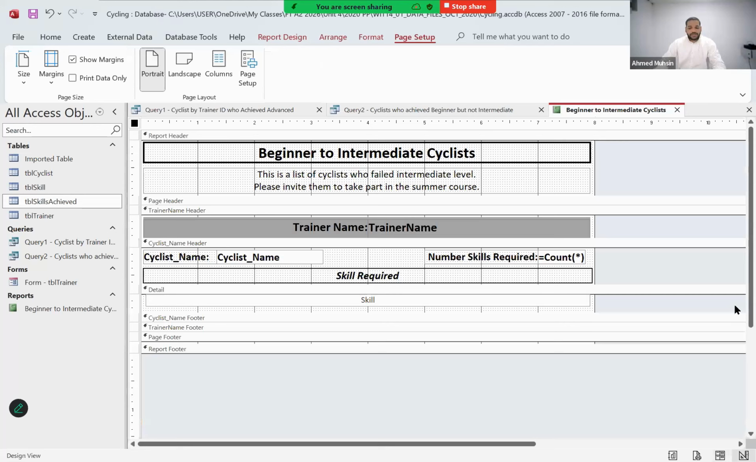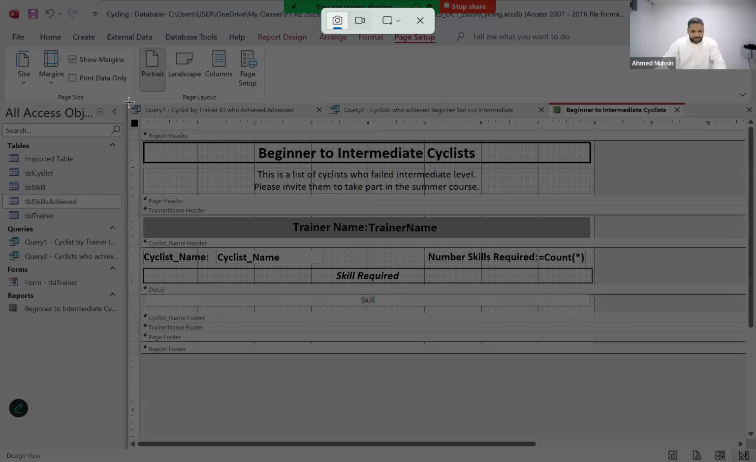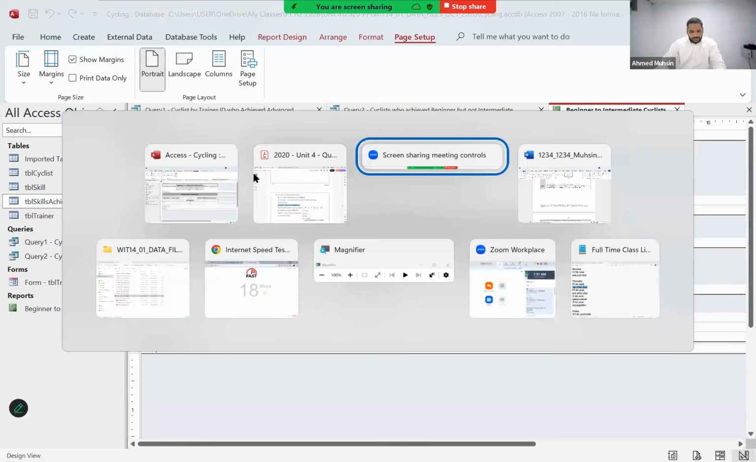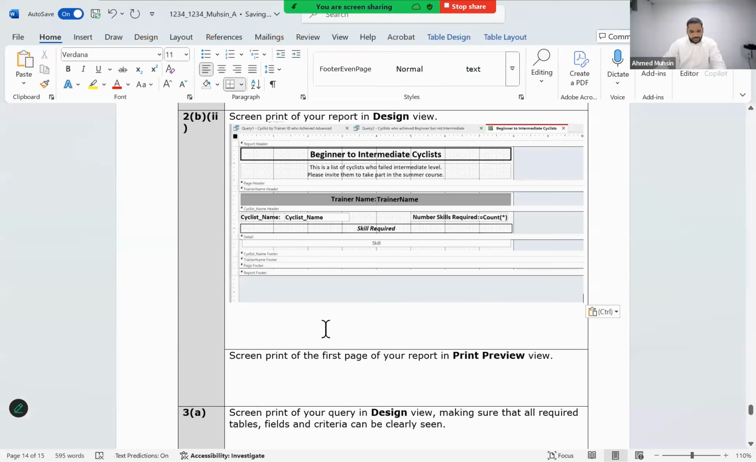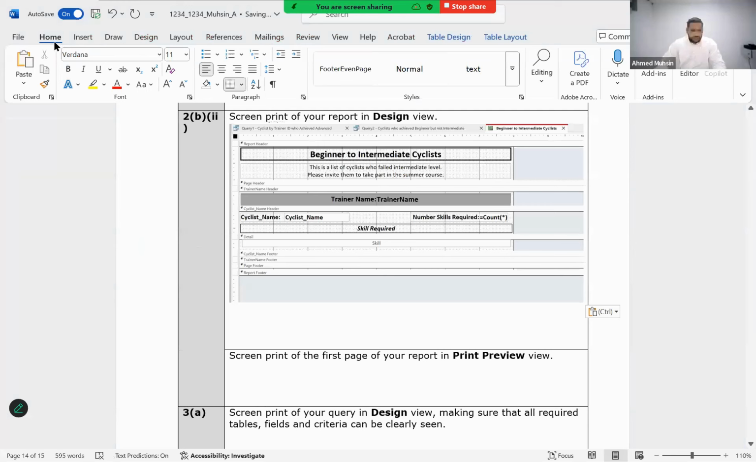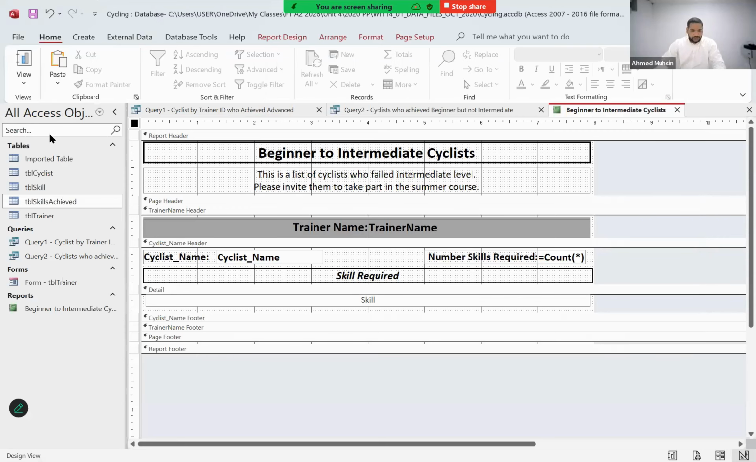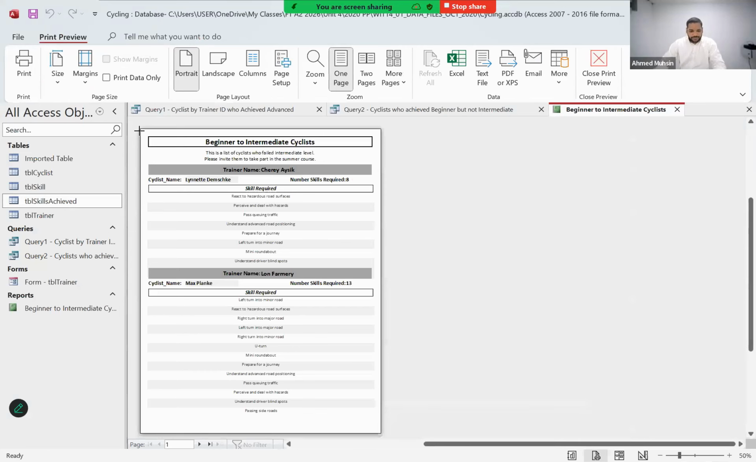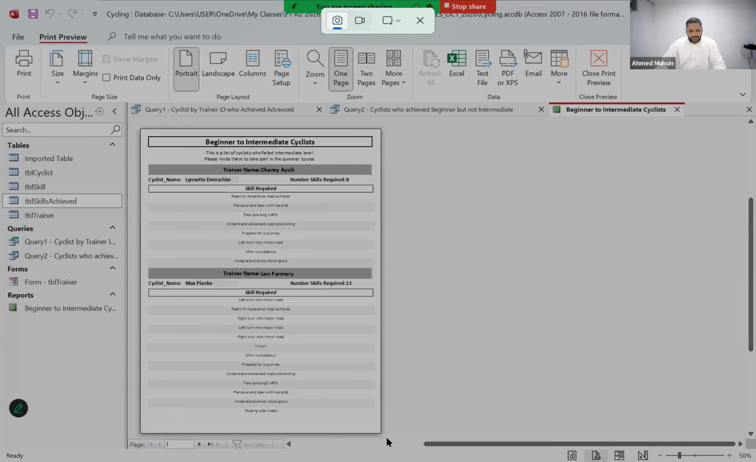Joel can do that. In design view, we take a screenshot. The examiner wants to see the background work of it. So take a screenshot in design view and paste it in your Word document. Control V. Then they also ask screen print your report in print view. Can you go into print view also and take a screenshot? Home tab, view, print preview. Zoom out so you can see the whole thing and then take a screenshot. Everybody okay with this? I have taken 2 screenshots.